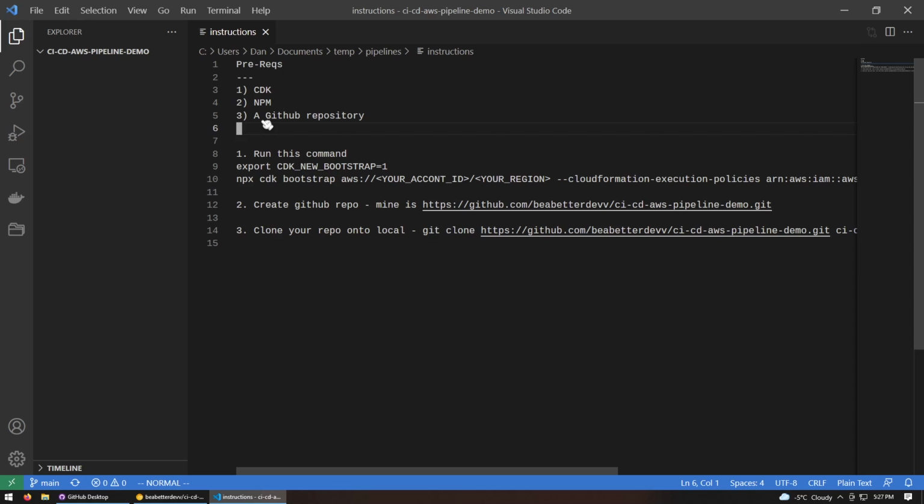Now, if this is your first time using CDK, you're going to want to run these two commands. You're exporting an environment variable here. This is if you're on Mac. If you're on Windows, you want to use set instead of export. And then you're using a bootstrap command here with your account ID and your region. I'll make this available so you can copy it and you don't have to copy it out of the video. But just run this command first. It's going to bootstrap your environment so that CDK can make changes to your account on your behalf.